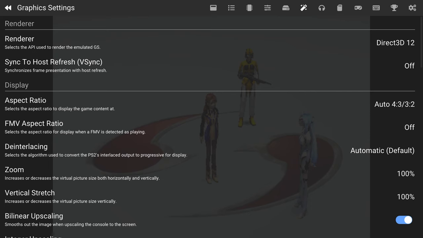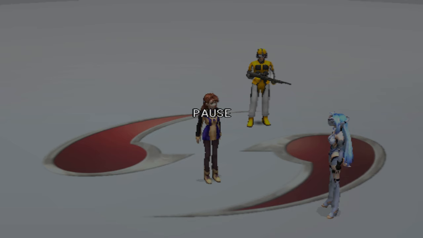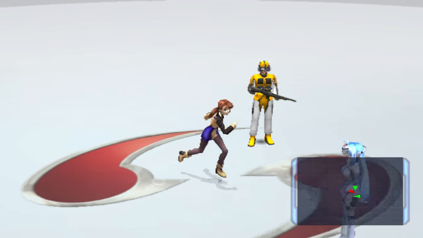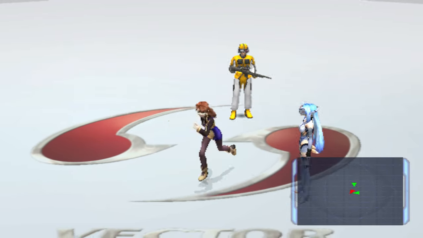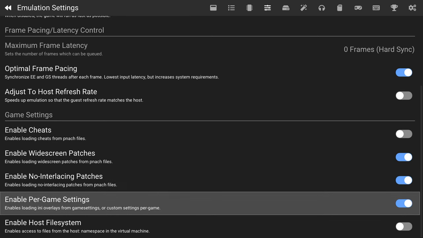Go into the graphics settings, and we can change the aspect ratio to 16:9. And there we go, now the characters are looking a bit more normalized. Alright, back to settings. Our next option is enable per game settings. We want to leave this on because we can make per-game setting files for each game, so for ones that don't work with widescreen codes or something, we can disable those for those games and enable them for others.